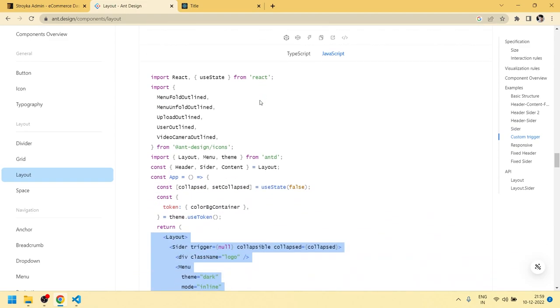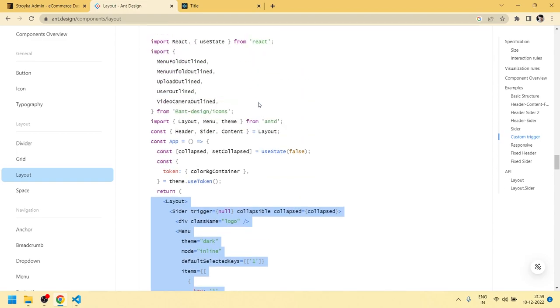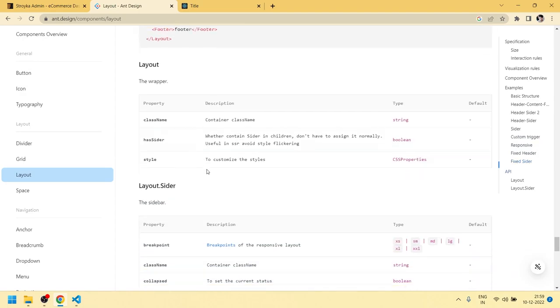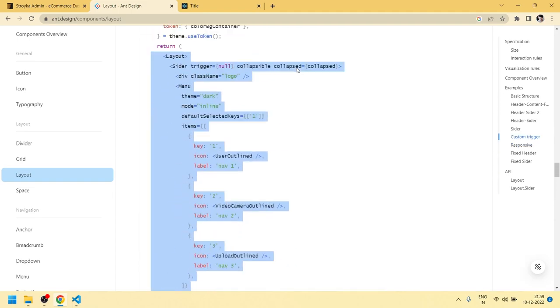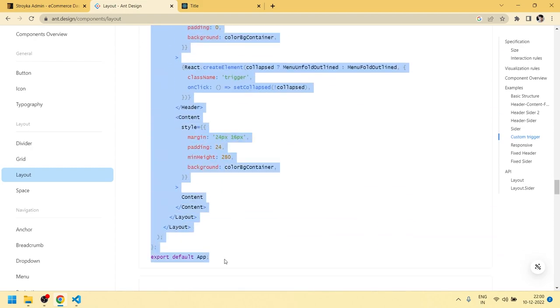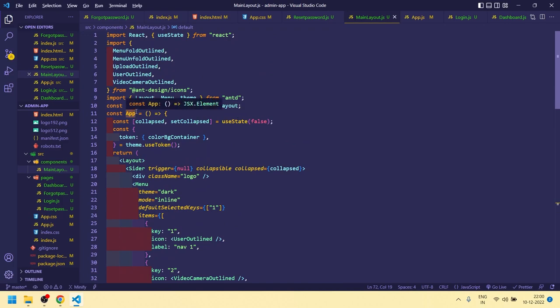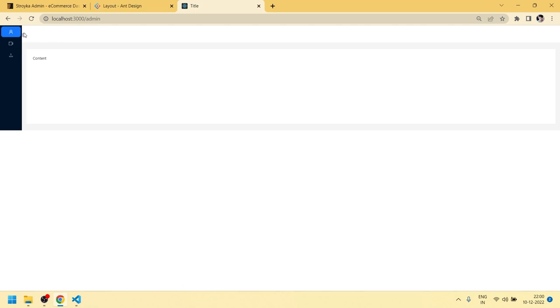Okay, where is our menu? Okay, logo, I think there is some problem. Const token, const token, let me check. Do one thing, let me copy the whole thing, maybe there is some problem. So control A, control V, and change this app to main layout. Okay, and if we check, okay.